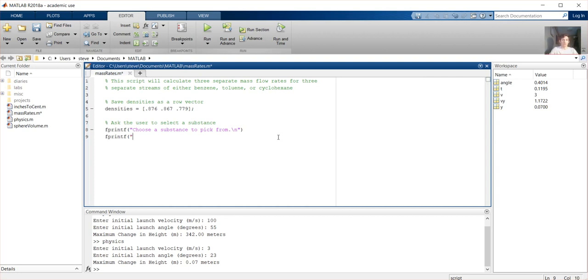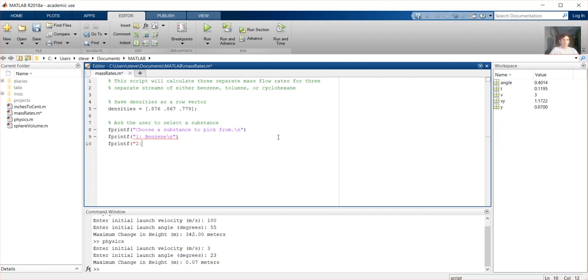I'll put a new line that says fprintf 1 colon benzene. I'm just listing out our options here. fprintf 2 colon toluene \n. fprintf 3 cyclohexane. So we listed out all of our options we have here. Then we're going to actually get one of these values from the user.